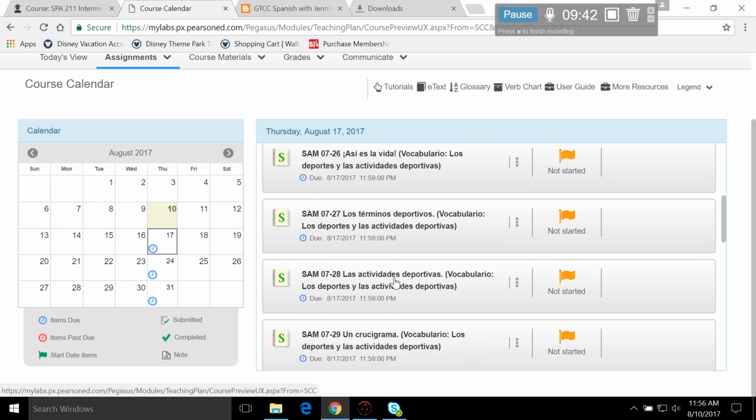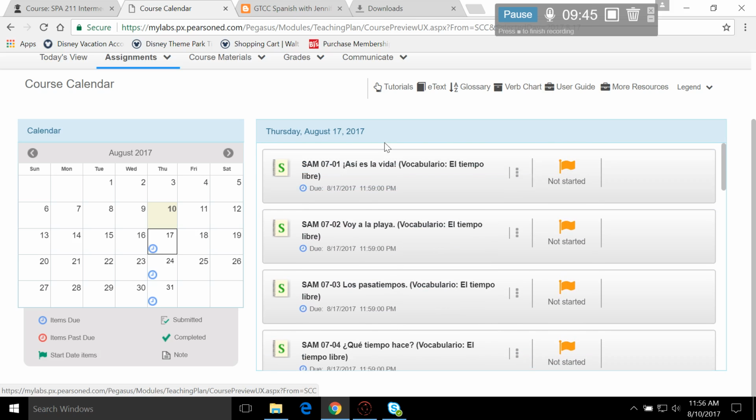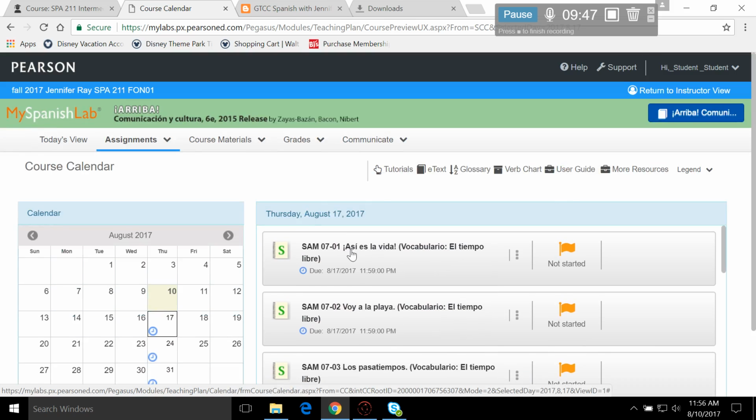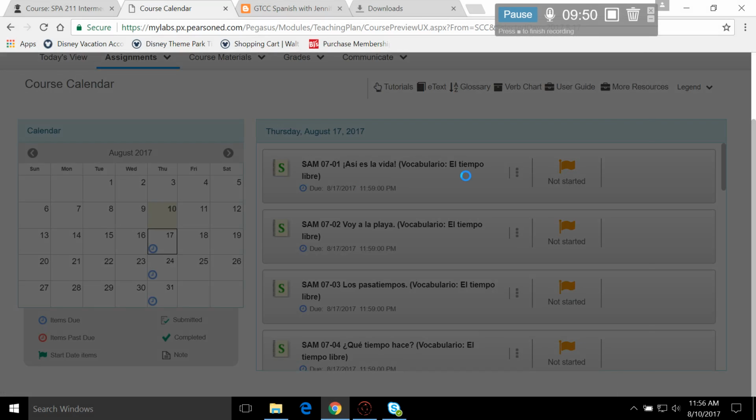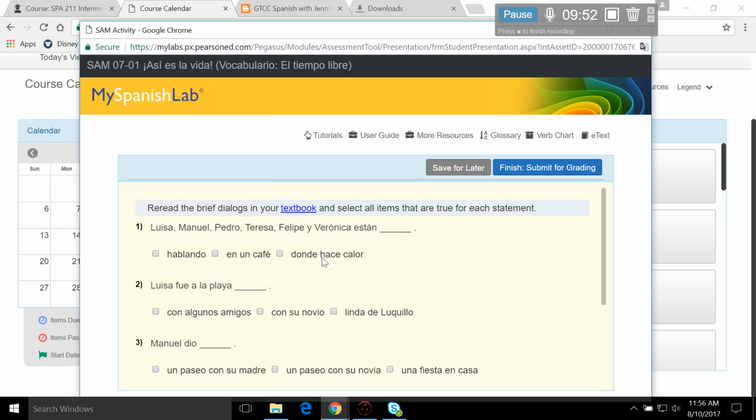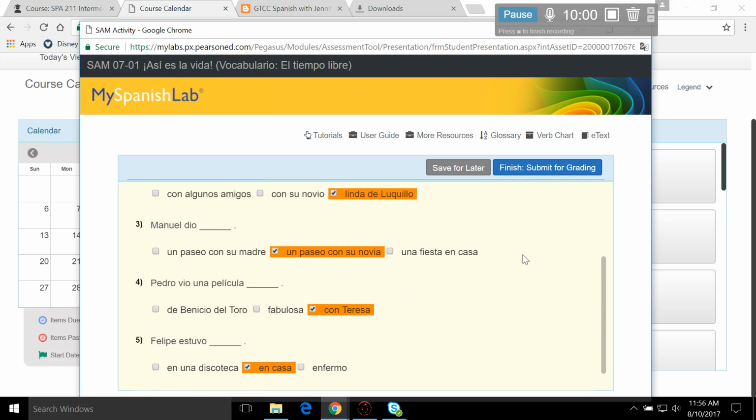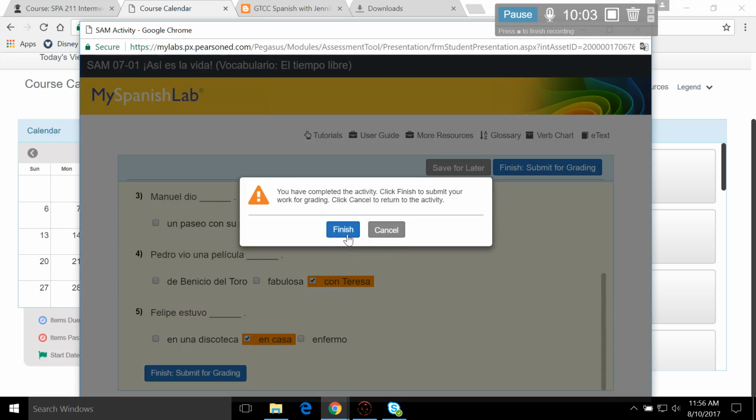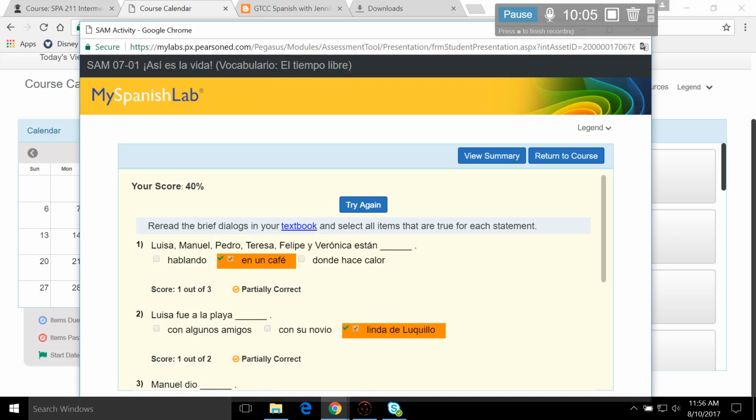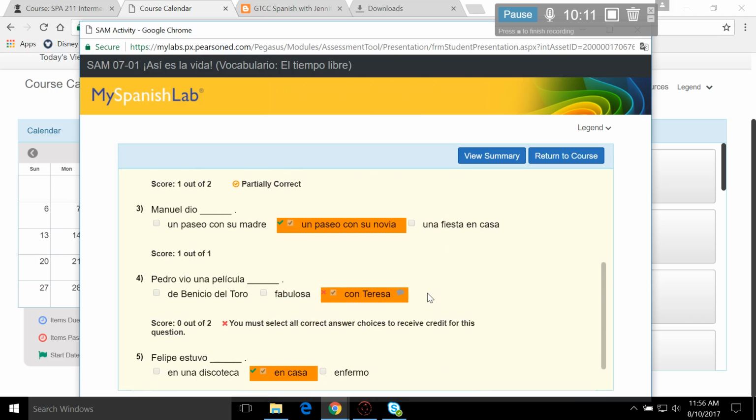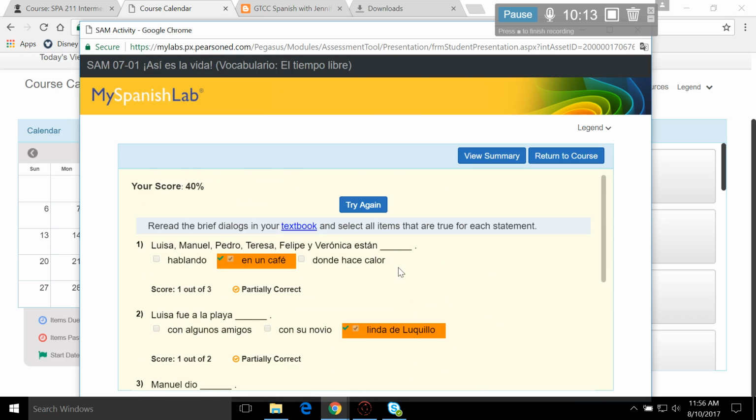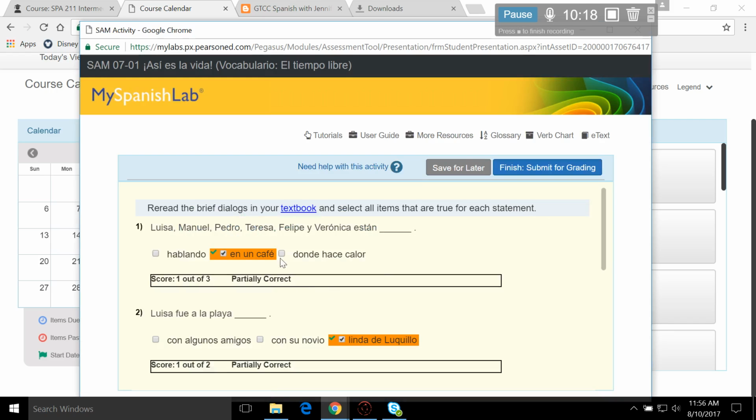The only things that I'm going to be looking at and moving over from My Language Labs are your SAM activities. Okay, so when you want to complete an activity, you just open it up, and then you just click. I'm not even reading this, so I don't know. Okay. And then when you're done, you'd hit finish and submit for grading. And I got a 40 because I didn't really read, and I actually would have to look at a page in the book, so I'm not going to do that right now because I'm making the video, but you can try again and you can get a different score.